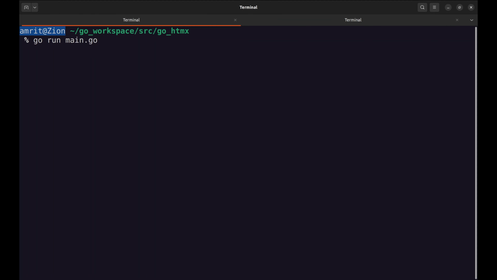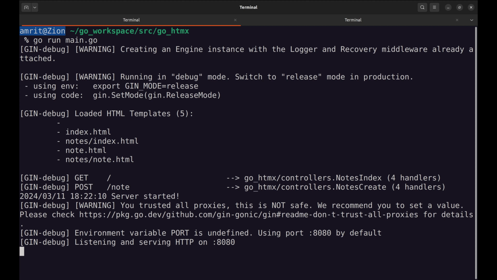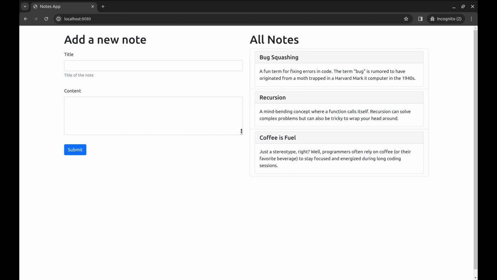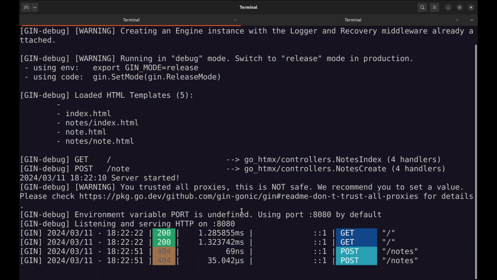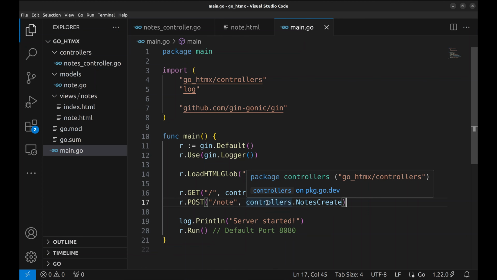Let's try this out. Run the server. Fill in the fields and submit the form. And we get 404. The app is posting on /notes, and in the routes we have configured /note. Let's fix this.